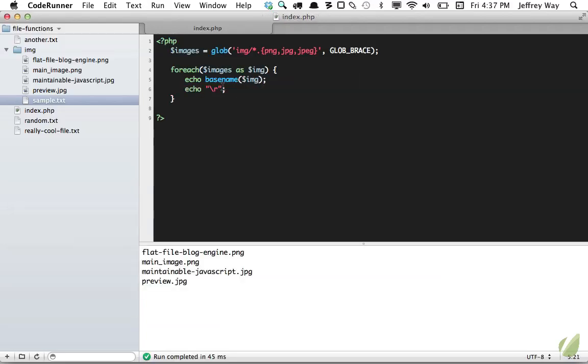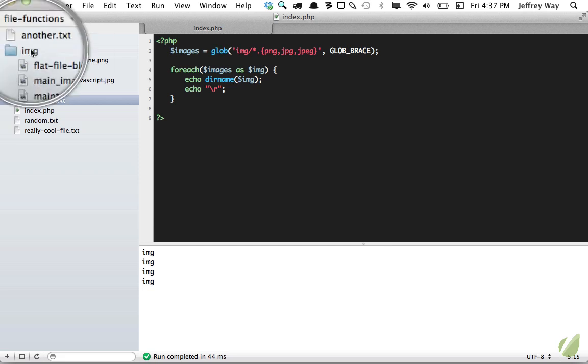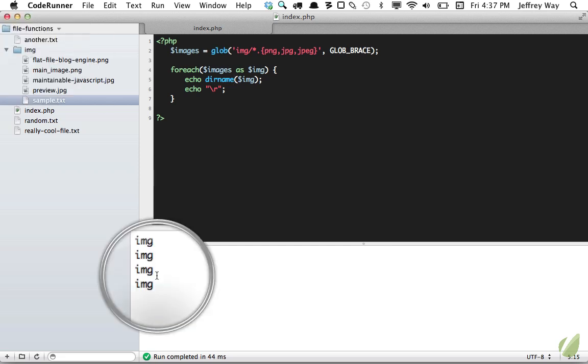What if instead we wanted to get the directory? Well, in that case, I could do dirname, and that's going to be sort of the flip side. It's going to get the parent directory for the file that you pass it. So in our case, we passed it flat file blog engine, so it figured out what its immediate parent was, which is img, and that's what we get displayed on the page.